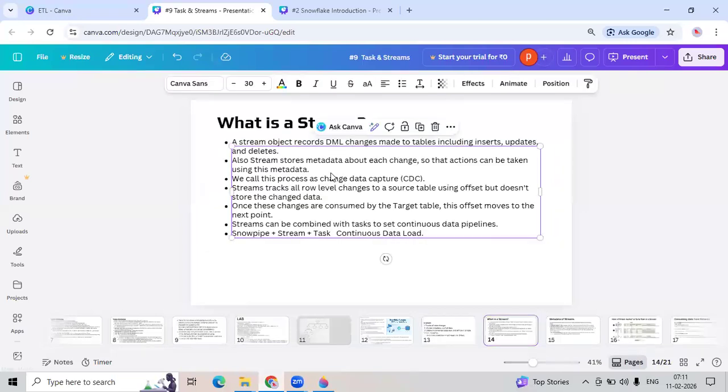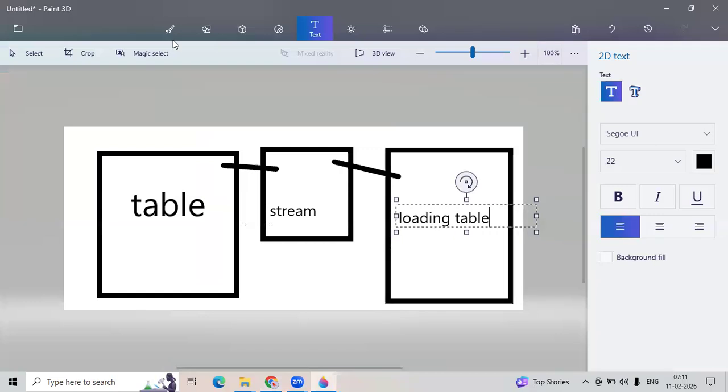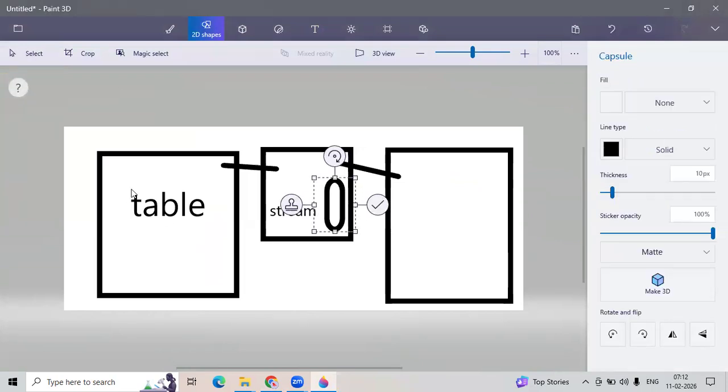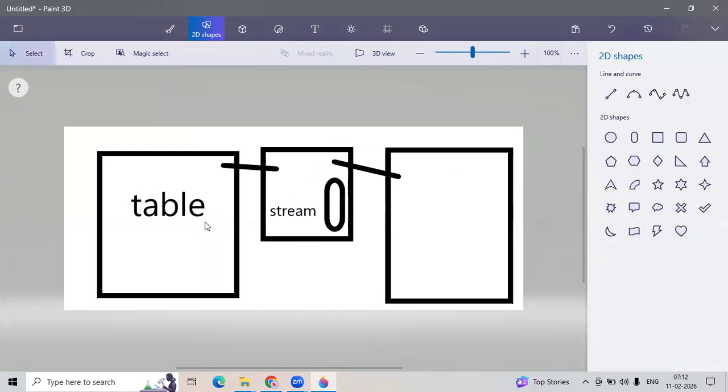Let me go further. Stream objects record DML changes made to a table, including insert, update, and delete. A stream stores metadata about each change, and actions can be taken using that metadata. In the stream table, we have one column where you can see what happened in that particular table, whether a record was inserted, updated, or deleted. That metadata information is captured in the stream table.